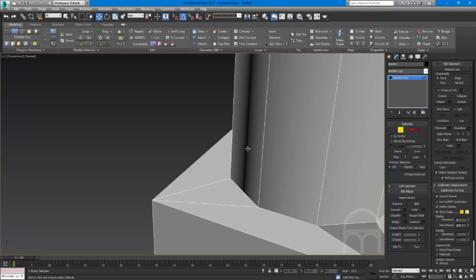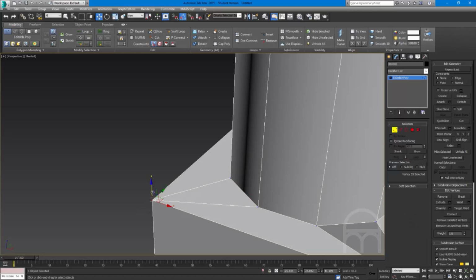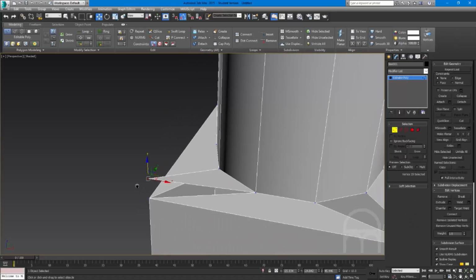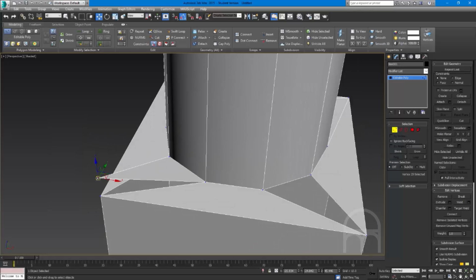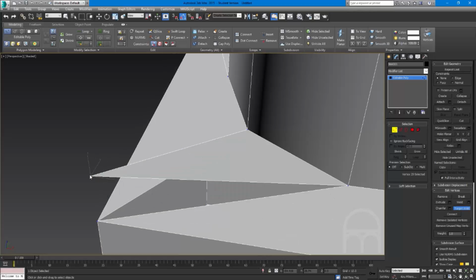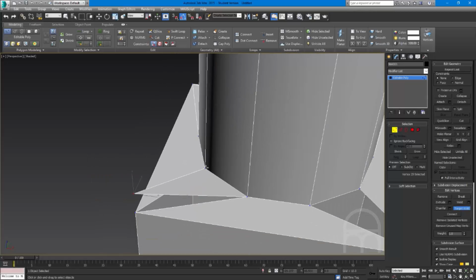But we're not going to do it like that. I'm going to show you target weld. Target weld is awesome, because what it lets you do is choose the location. I did that by right clicking on the vert, and it doesn't matter what vert you have selected. The first vertice you click will be the one that's moving, and the second one you click will be where it's moving to. So let me try that again.